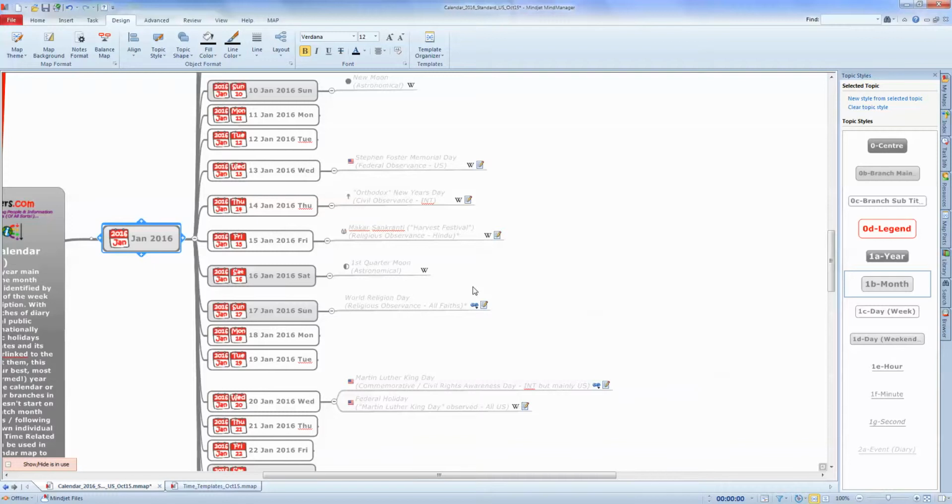For example, as alluded to earlier, your weekend locally may fall on different days, may not be Saturday and Sunday, it may be Sunday and Monday, or whatever. So you could easily change the formatting if you want.